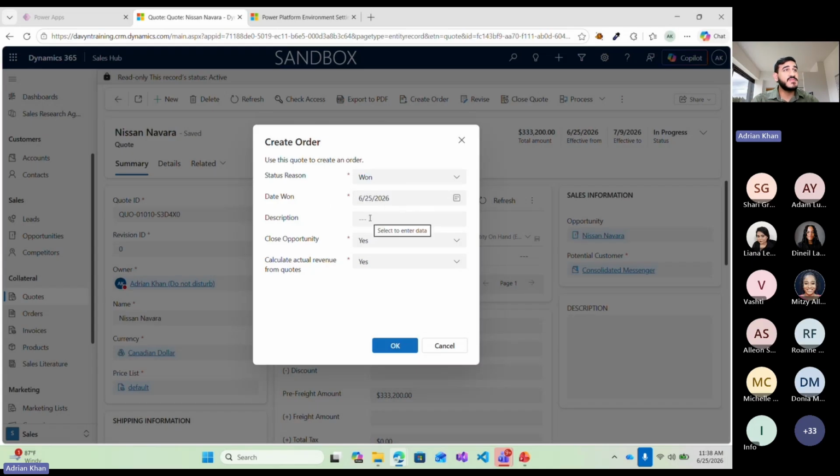We have an optional description to enter if we want. Then here we want to define whether we close on this opportunity or not. Now, it is not mandatory that you close it. You could set it to no, but for the system's consistency, it is recommended that you close the opportunity, because the opportunity was for Nissan Navara, and now we generated an order based on that, so we might as well close it. And then at the bottom here, we have this option to calculate revenue from the quote. We'll leave that as is and go ahead and click OK.